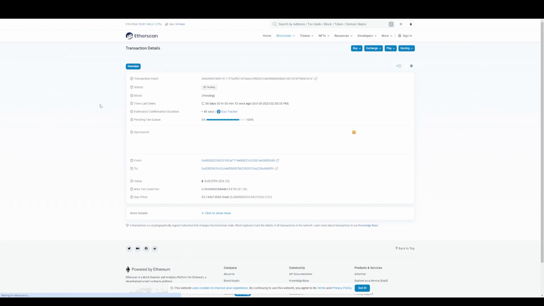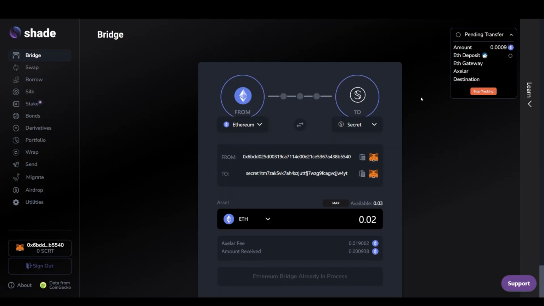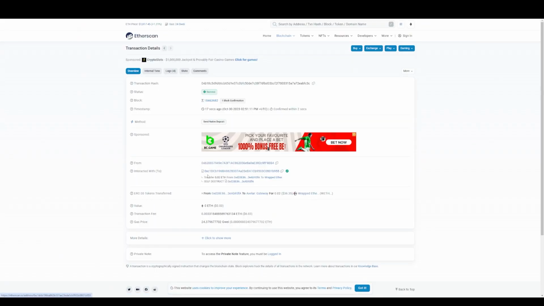If you click this window, you'll see a full tracking process for the steps involved in moving your ETH from Ethereum to secret network. Each step of the process being tracked includes links to the appropriate block explorer where users can verify where their assets are at all points of the bridging process.